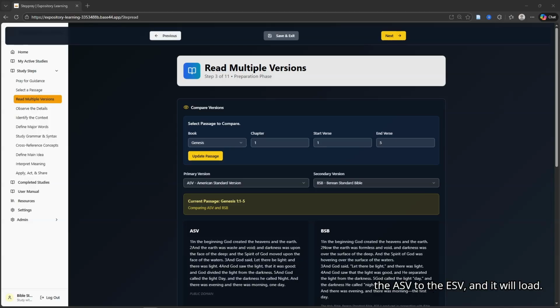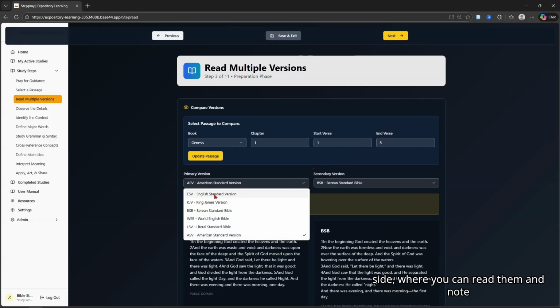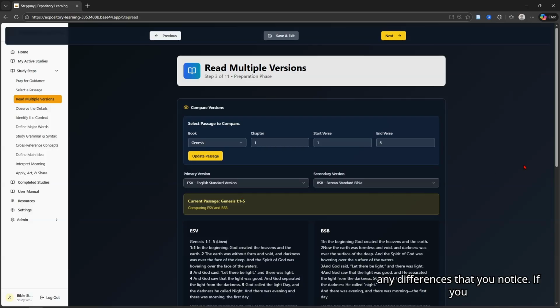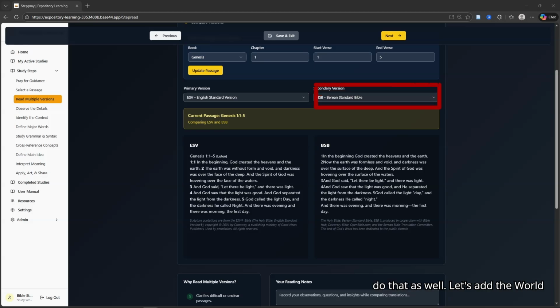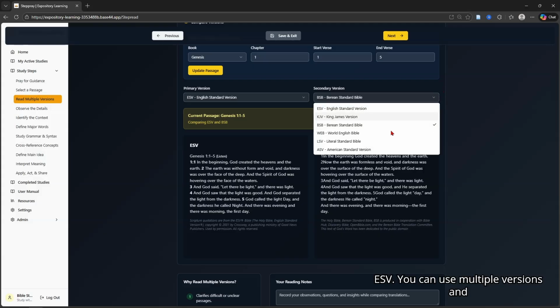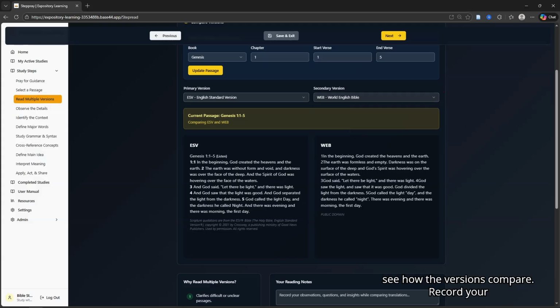We will change the version from the ASV to the ESV, and it will load. Now you have the two versions side by side, where you can read them and note any differences that you notice. If you want to add a different version, you can do that as well. Let's add the World English Bible and compare it with the ESV. You can use multiple versions and see how the versions compare.